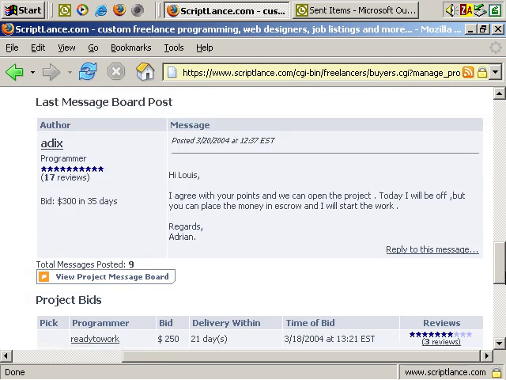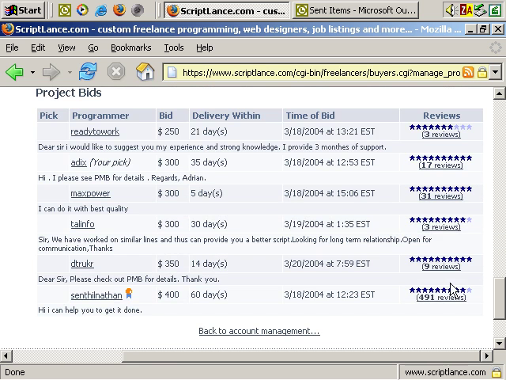and then you see the project bids. And the more dark blue stars they have here, the better their previous reviews. It's like eBay in this respect. The better the previous feedback, the more safe you are picking that programmer. So you get an idea of the bids and the time frame. And it's also suggested that you detail how long you expect the project to last.